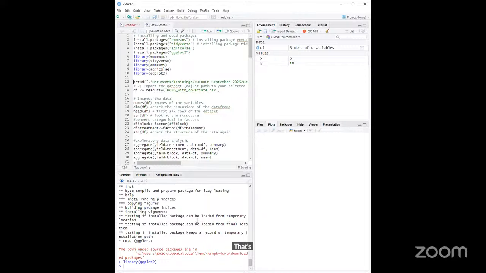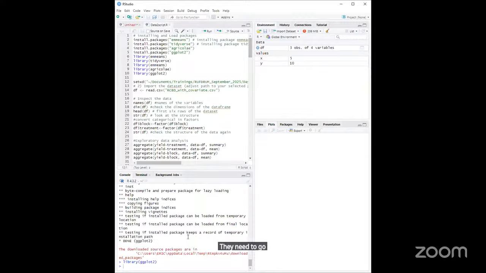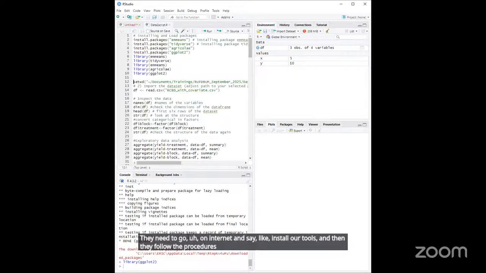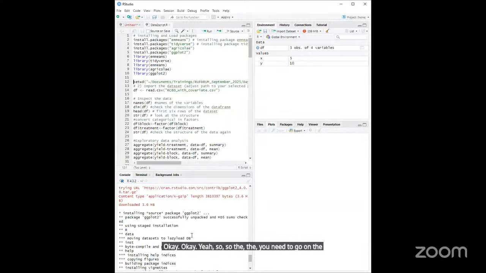Thomas. So you're Dr. okay? Yes, Helen. I think that for those that are getting the challenge with the R2s, whereby it is failing other packages to load, they need to go on the internet and say install R2s, and then follow the procedures because it is very easy there. In case they can't do it, then I can show them how to do it. Thank you. Okay. Yeah, so you need to go on the internet and install.